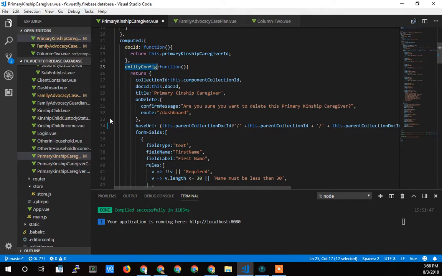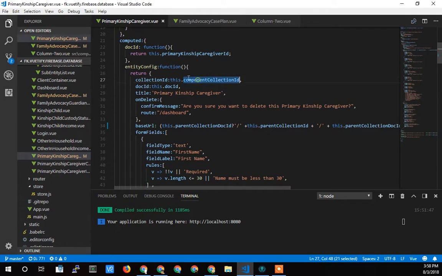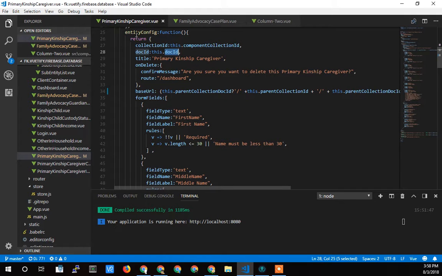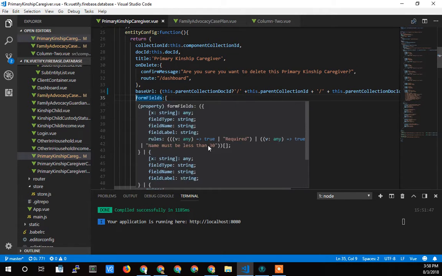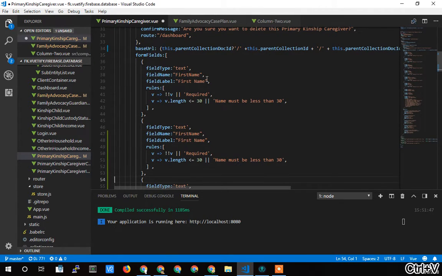entity config in this case should probably be abstracted out as well. This part would be hard coded because it's not going to change. The doc ID is going to change, because it's going to load for each entity that we create, each person. So it needs to be dynamic. Anyway, the entity config is made up of some stuff about the current entity and then the form fields. If I want to add another form field to primary kinship caregiver, all I have to do is copy that, paste it.